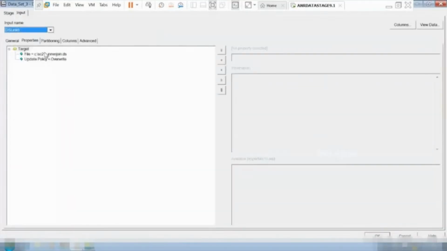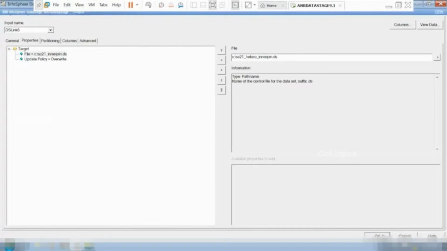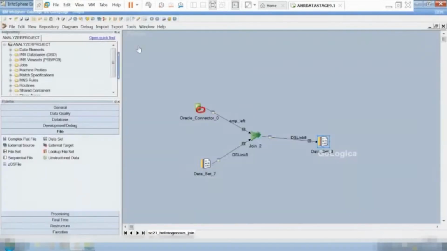Now go to the target and set the path. Better to name it inner joiner. Hetero underscore inner joiner. SC21 underscore hetero. One second. Right, that's right. Click on it and run the job.